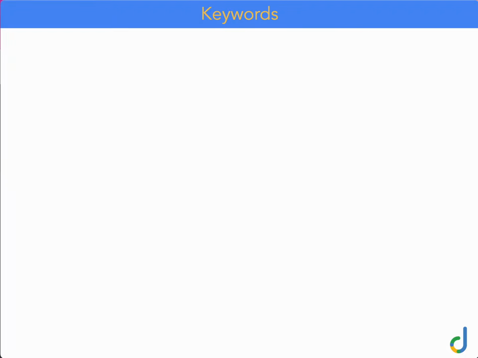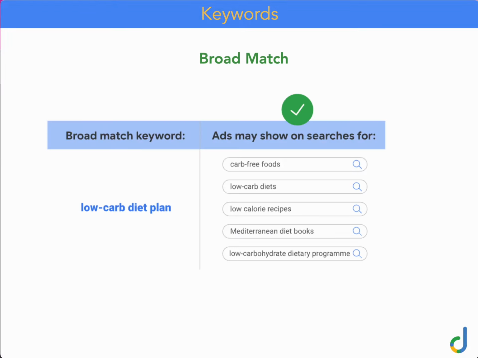At the moment, there are still 3 different types of keyword match types that you can use to target your keywords. And these are broad match. As the name suggests, this is the broadest option. Now, these screenshots I'm giving you are directly from Google. If you were to have the broad match keyword of low carb diet plan, you could show for ads that have the same meaning. So low carb would mean the same as carb-free foods, low carb diets, low calorie recipes. But then it also picks up something like Mediterranean diet books. And the reason for that is because Google is assigning the same meaning. So low carb diet plan would mean the same as a Mediterranean diet.